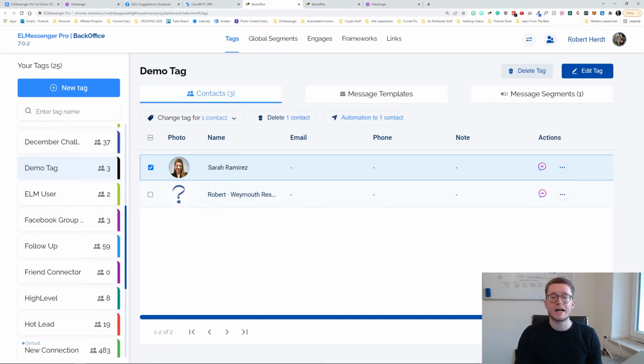So in this case, I just choose the contact, or you can also choose just everybody in a specific tag. And then you can either delete the contact or use an automation to one contact or however many contacts you have chosen in here.